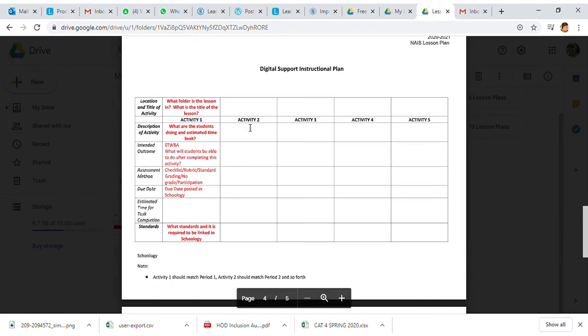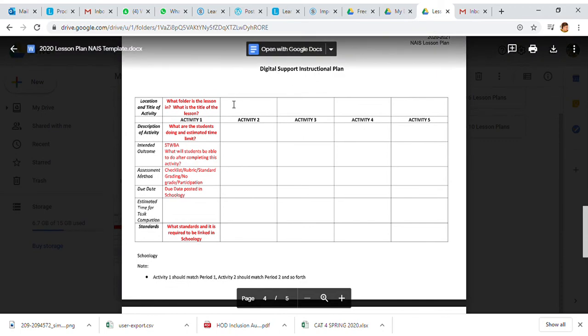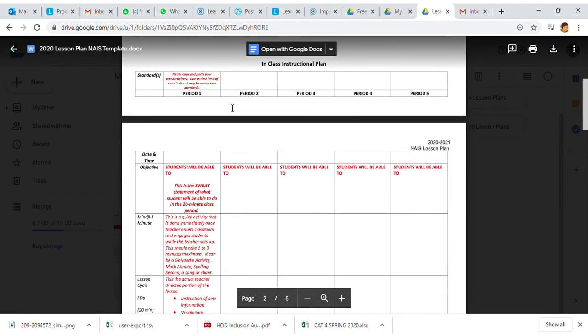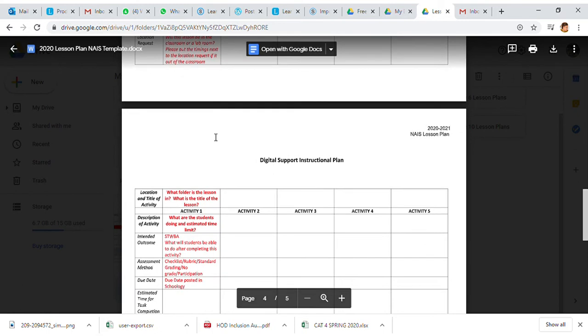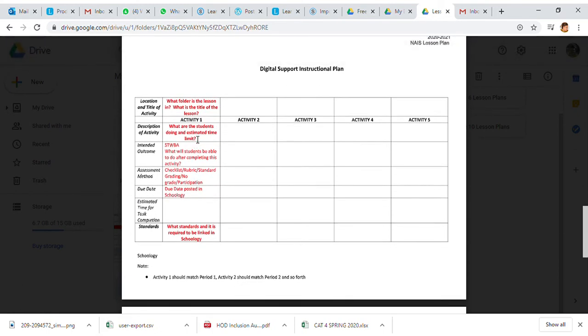The second is the digital support instructional plan. If you notice, our class time is about 20 minutes, which means that a lot of the work, which is your independent learning or practice, will be done at home for the opposite 20 minutes. That's how we look at it as a 45-minute lesson plan.